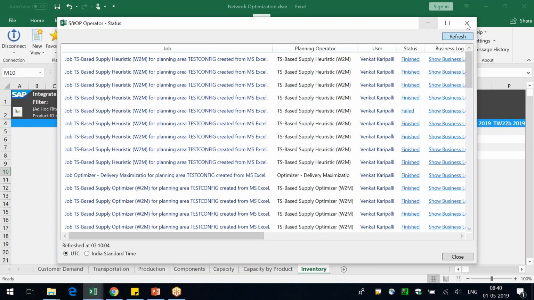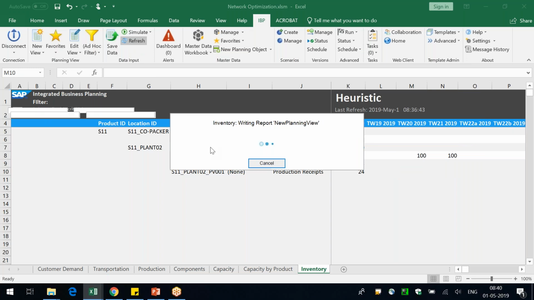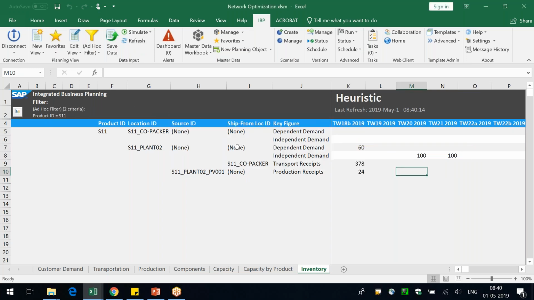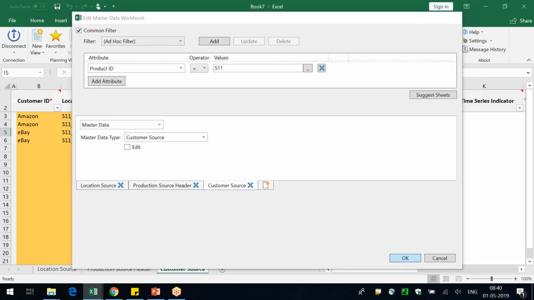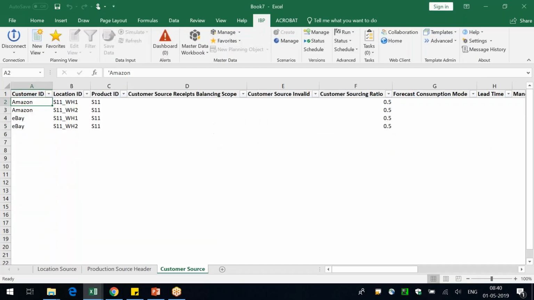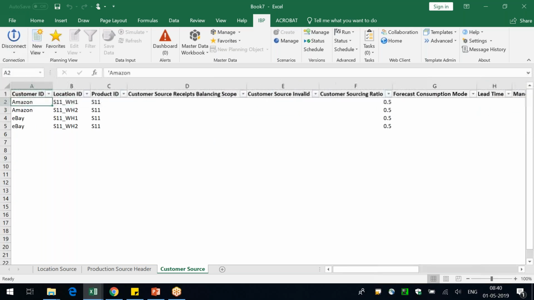Yes, it is done. Come back here, refresh. Okay, crazy. It is still the same. Why? Why is the demand not propagating, why is the production not happening? Is there anywhere else I maintain this? Right. Yeah, let me see if it got saved or not. Yeah, I've taken off this indicator.